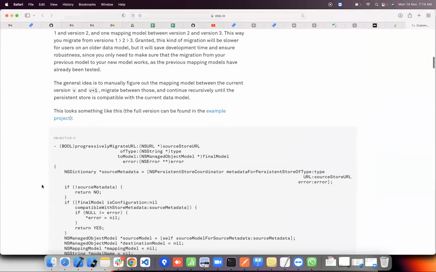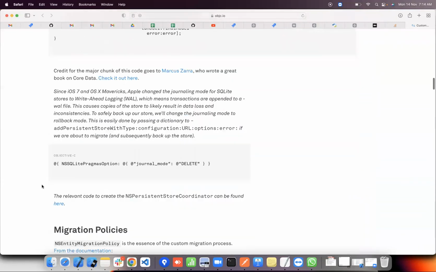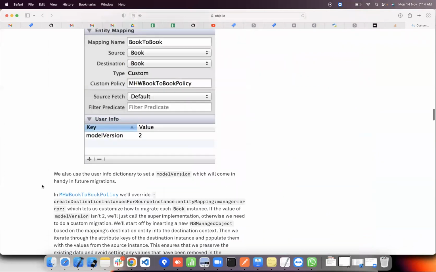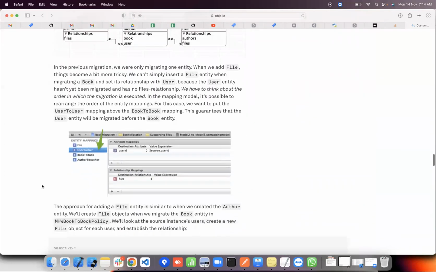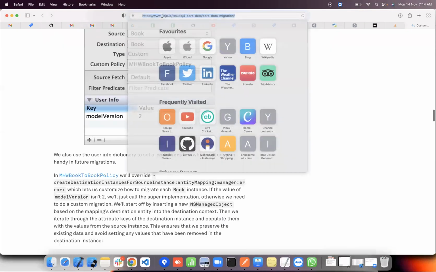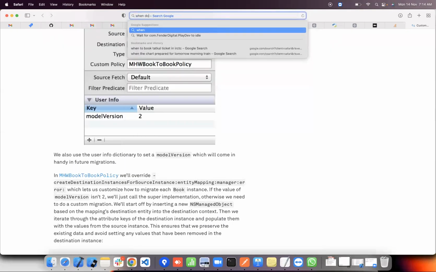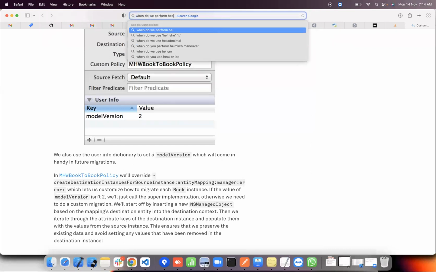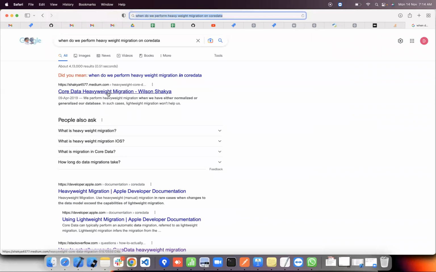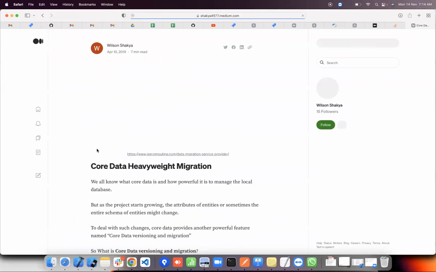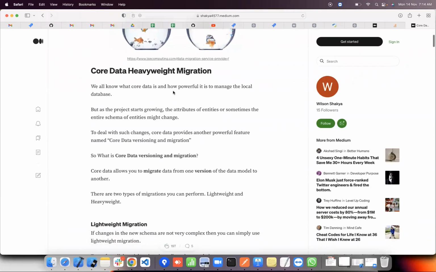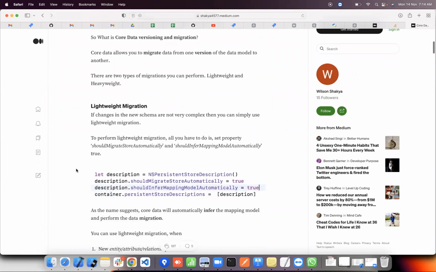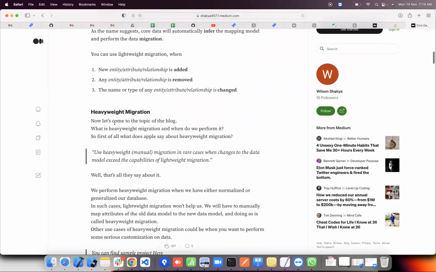Mapping models, progressive migration. Yeah, this is a little tricky one. Many things we need to do. But when do we perform the heavyweight migration? That is the important question. When do we perform heavy migration? Now let's come to the topic below: heavyweight migration, and when do we perform it?